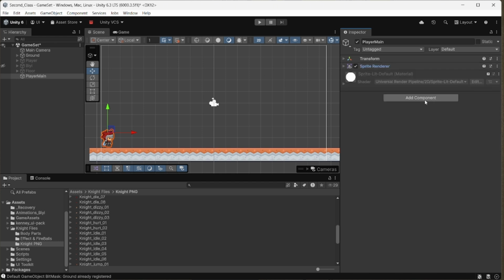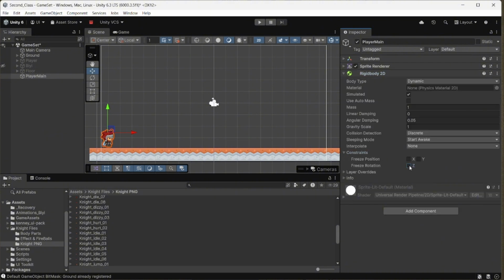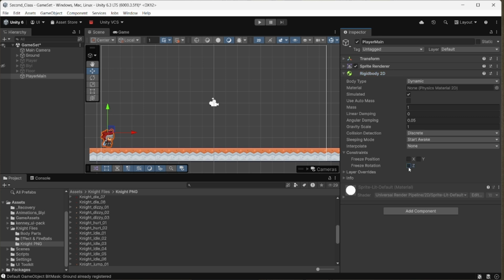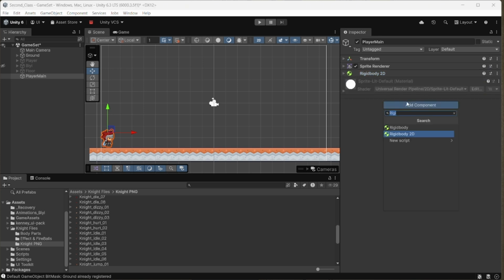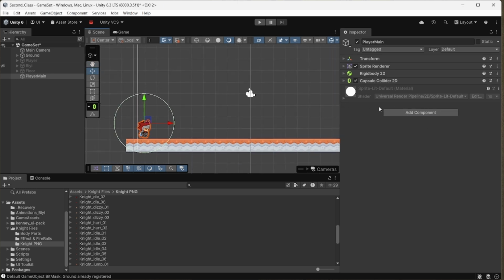Now, while that is done, we are going to click here and add a rigid body 2D, and then we're going to expand this and make sure we go to constraints and we lock X. It's so that our character doesn't flip. If I release X, and then we add our capsule collider 2D and we do our settings, you'll see what happens.